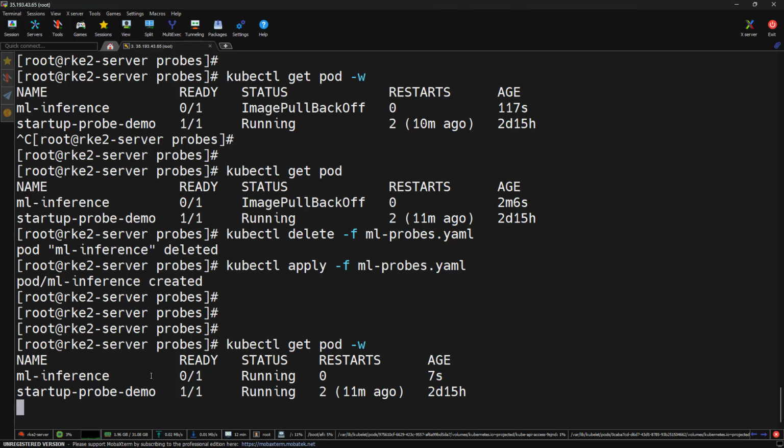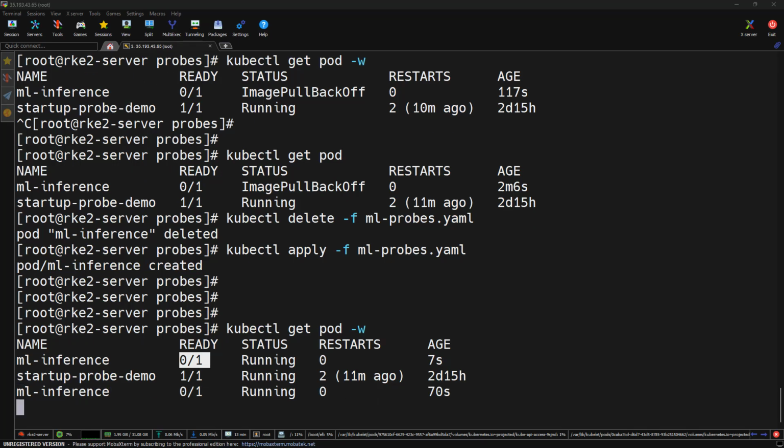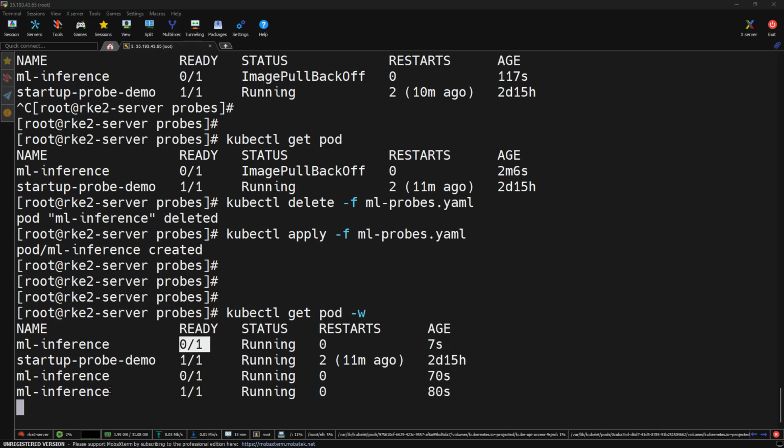This time it's running, but as you can see, it's not ready as of now because it's still loading the model, because we have added the 60-second sleep over there to simulate the loading of the model. During this phase, the startup probe keeps giving it time to boot up. And once the model is loaded, the readiness probe passes, marking it ready, and Kubernetes starts routing traffic safely. And now it started working. And after that, the liveness probe keeps running in the background to ensure continuous health checks.